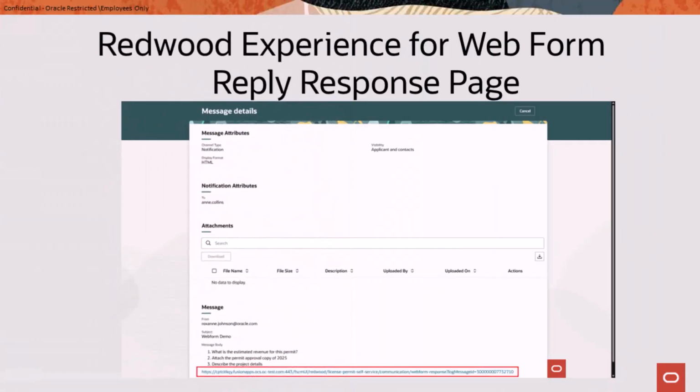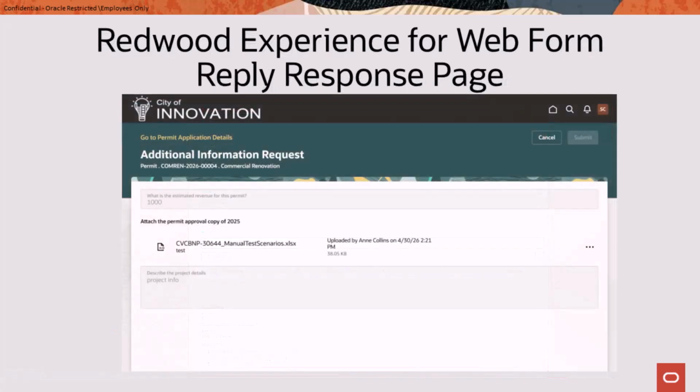Agency staff create and send web form emails and notifications to registered public users seeking more information. When the registered public user clicks the web form link, the web form response page now opens in the enhanced user experience. This enhancement applies to permits, planning and zoning, and business licenses.